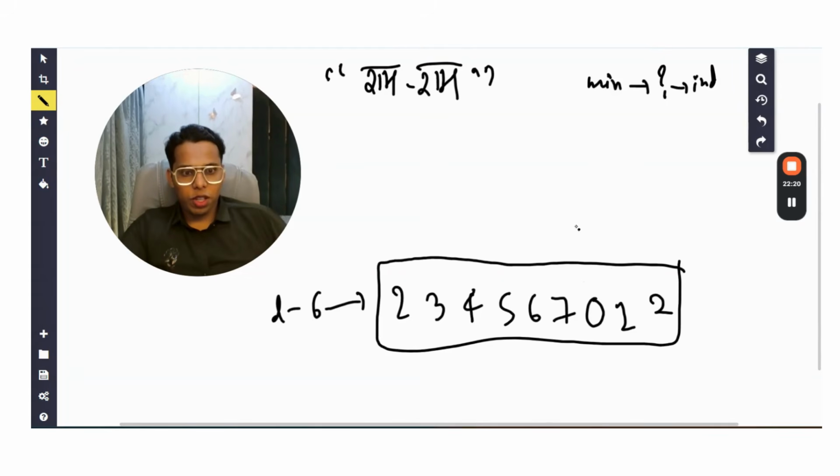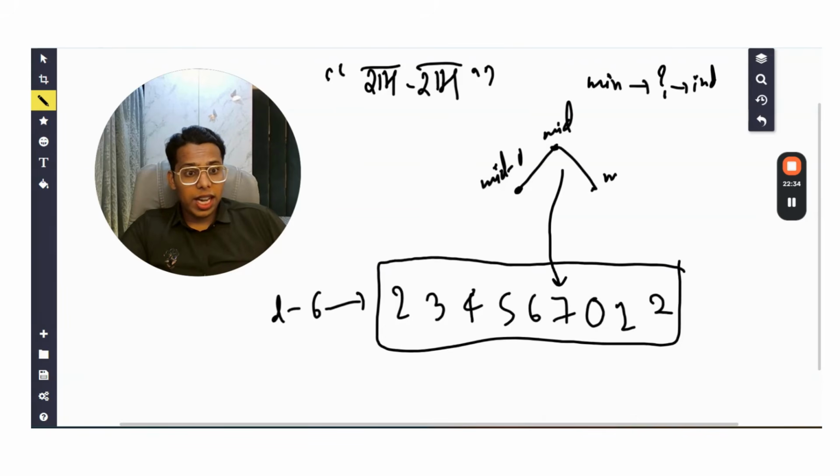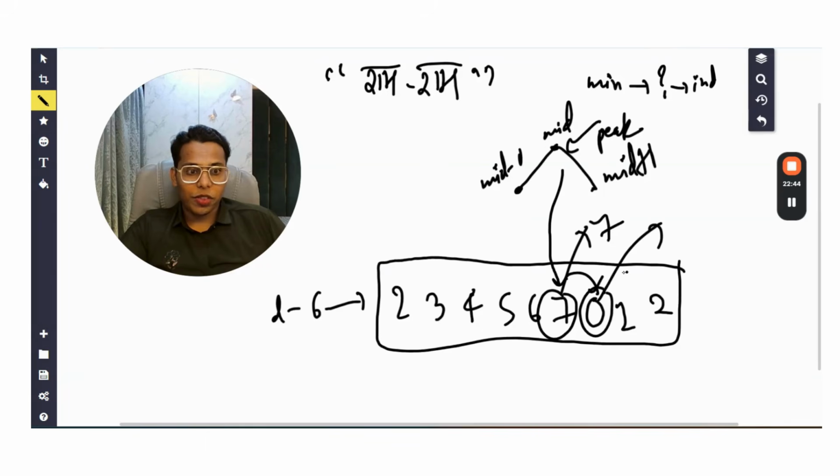And a special condition for this 7 also: if the left hand value, this is mid, the left guy is small or the left guy does not exist, that's okay. But if the right hand side guy is smaller than you, it means you are a peak. So you can just declare, yeah, 7 is the peak. It means 0 must be on the right hand side of 7.